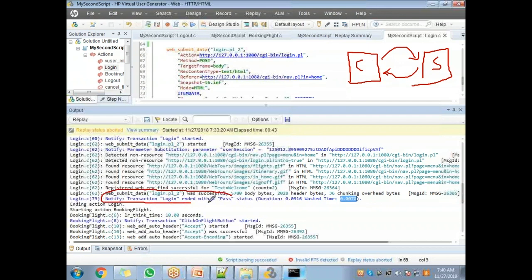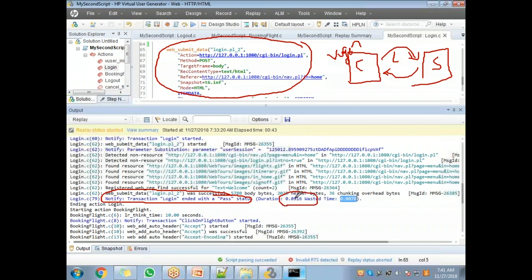The transaction response time for the login. So let's say this request is for the login. The client here is the VueGen. From the VueGen, I'm sending this request, which is for the login. The server will process the request and send the response back, and for all of that, it has taken only 0.0916 seconds.